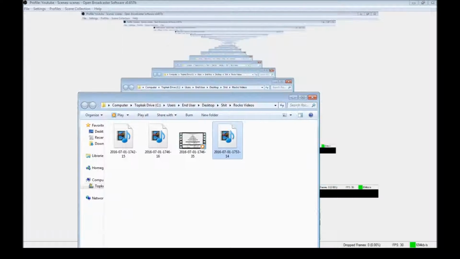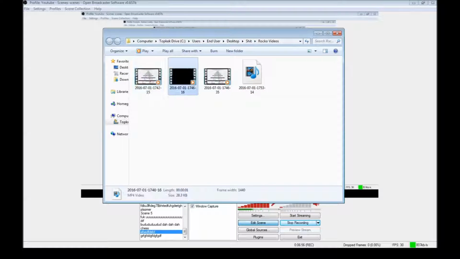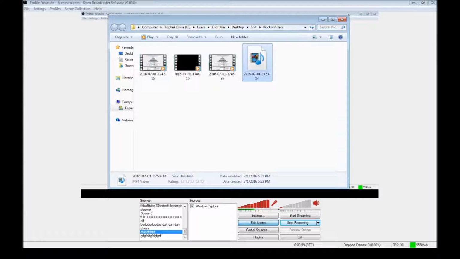But yeah, so you have start streaming, which I will get to how to stream in a second. And then start recording. For recording, you need to have a recordings folder. Basically, it's a folder where all the videos go after they're done recording. So I have it automatically go to one called Rocko videos. And you see, I tried to record earlier, but it kind of failed. So yeah, you can just put it to whatever folder you want. You just go to the folder and click it, or I think it's in settings. Yeah, it's in settings. But that's basically where it goes.